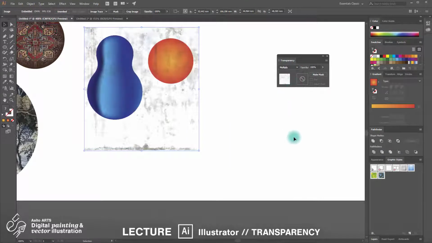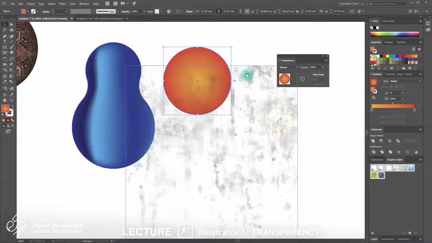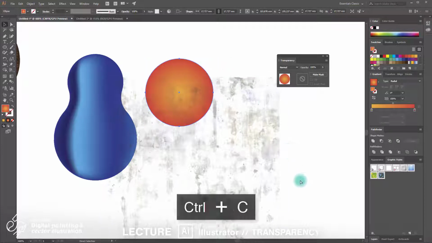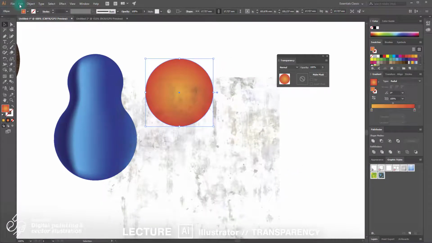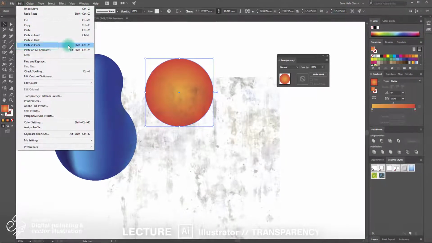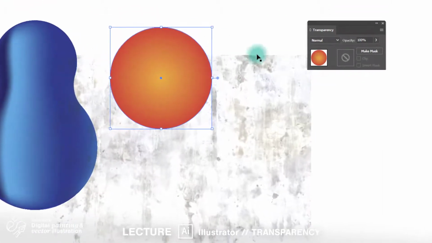If I would like to have the texture inside a form, I of course need a clipping mask. For this it's easiest if I copy the form. I copy it and then paste it on the same exact location but on top of all the other objects. Paste in place. The copy appears on top of the texture.